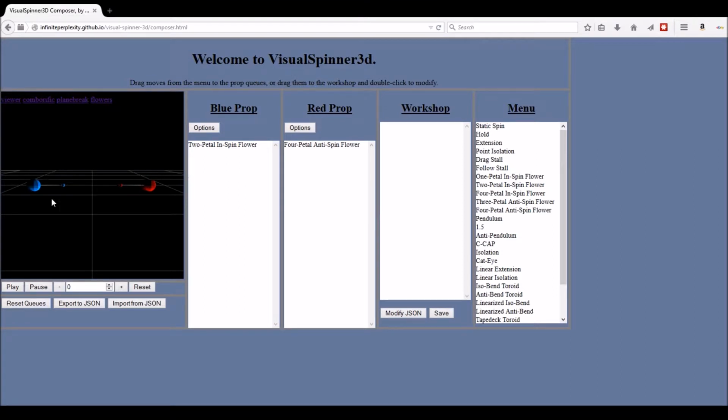And as you can see, these poi are starting out pointed in 2 different directions, and usually the simulator is going to be smart enough to figure out how to rotate the move around so that it starts where you want it to. And then I'm going to hit play. And you'll see that it simulates the movements of these 2 flowers.